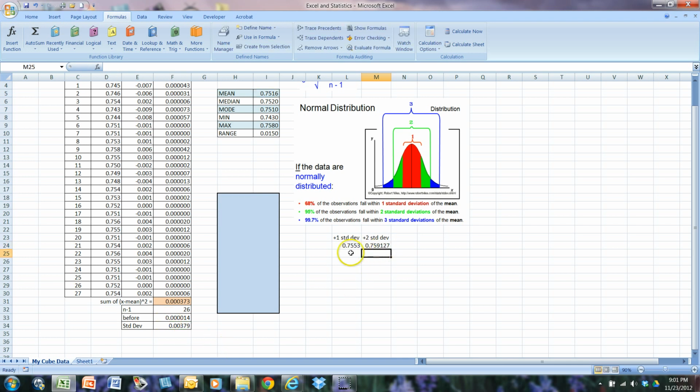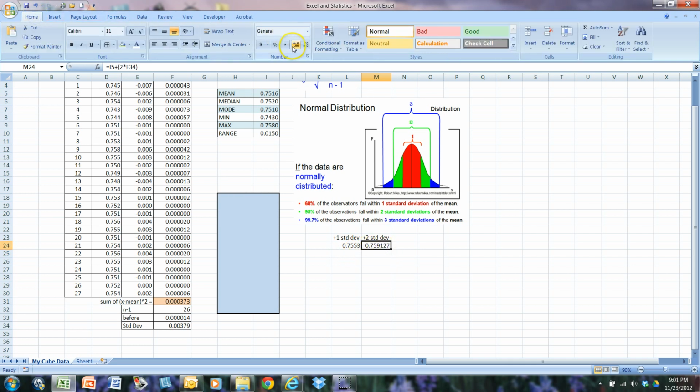So anything between 0.7553 and 0.7592, let's shorten that down. Oops, wrong direction. Anything bigger than 0.7591 I don't want to have in my cube.